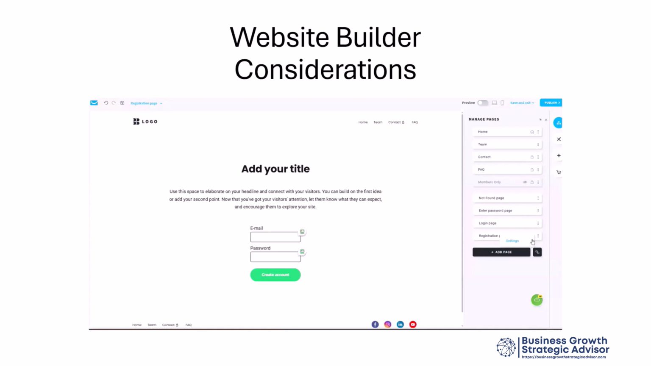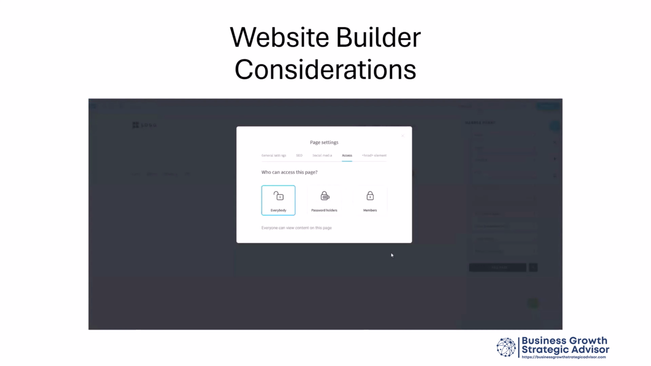So if I go to the registration page settings, right? I've got to make this content so that everybody can view it. So in other words, what I cannot do is limit access to the registration page. I can limit people from seeing the members only page. I can't limit people from seeing the registration page, which you would think is a little weird.